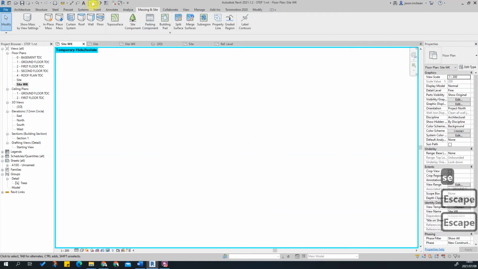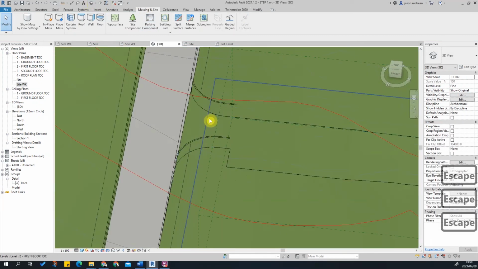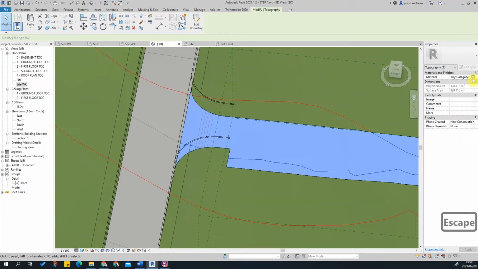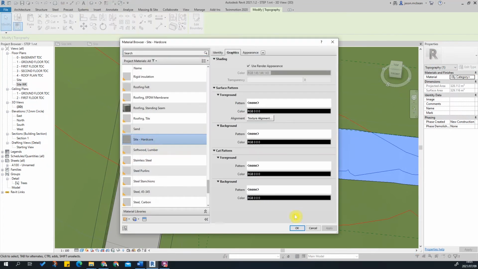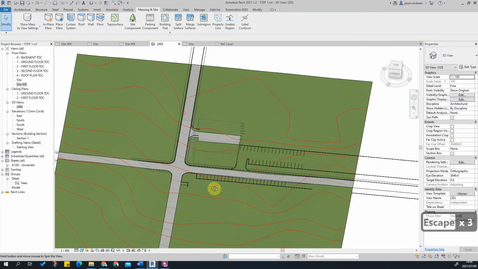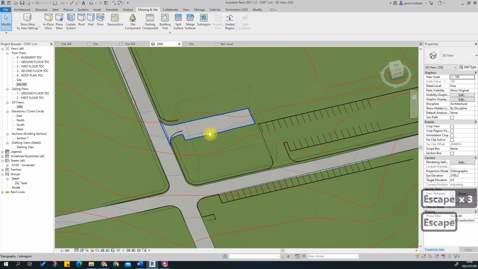Go to 3D view and let's change that to site hardcore here. There we go. All right. So now we've established the basics of our site.